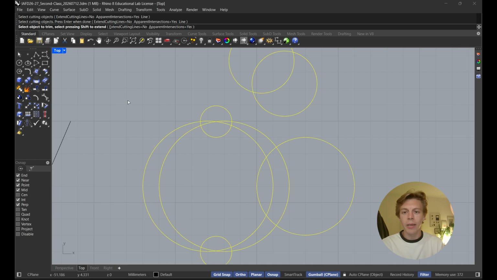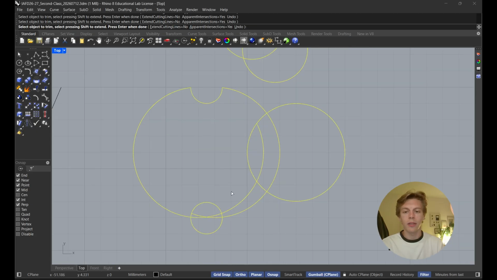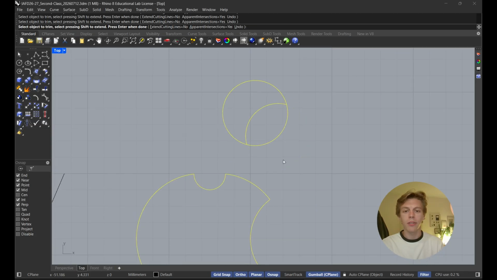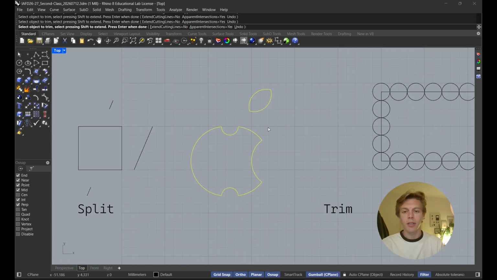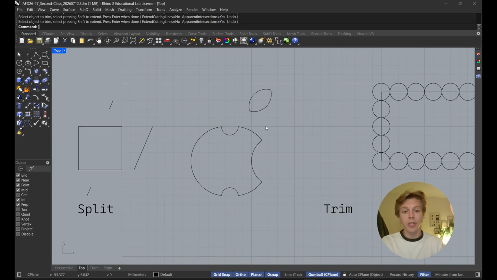So what will happen with trim is every time I click on a line, it will trim it out like I am cutting it away. And I can go and find all of the shapes that I want to get rid of. You can also click and drag to get rid of multiple shapes at once until I have my final result where I press enter. So here we have an orange.